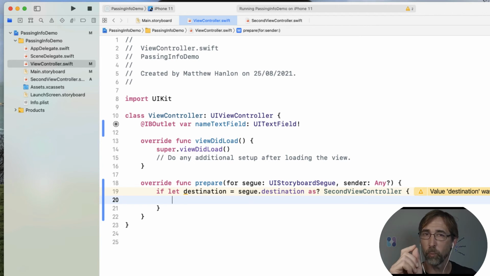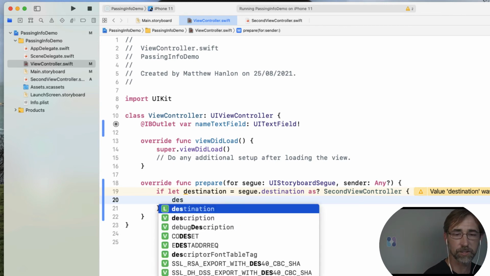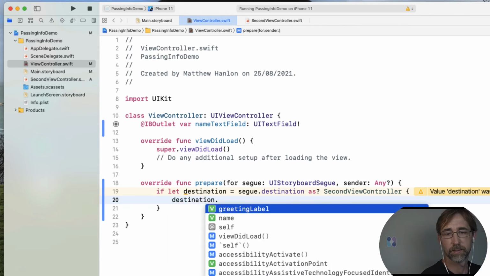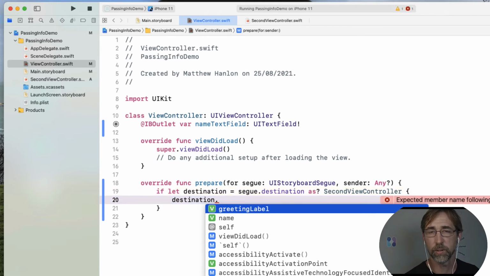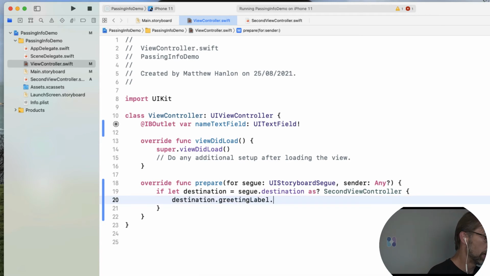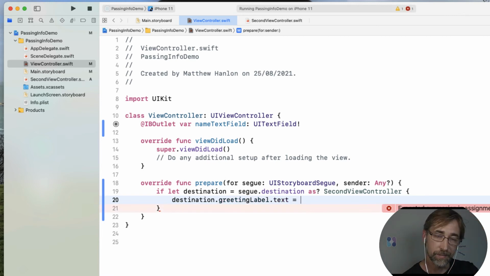So I'm going to show you one way to do it first, though, that might cause some issues that you might see all the time. I'm going to get the text from, first off, in our destination, we can say destination dot. Now I have a couple options. I can do the greeting label, or I can do name. Now you might be thinking at this stage, oh cool, actually I can just say greeting label. I know that I want to set the text property, so I can do text. We're going to set it to hello, and we're going to take the text out of our name text field.